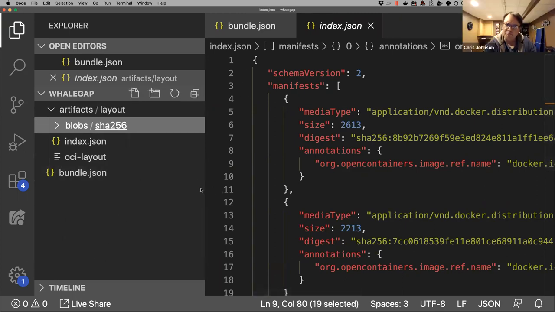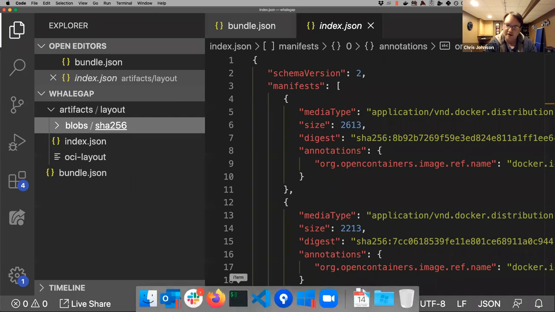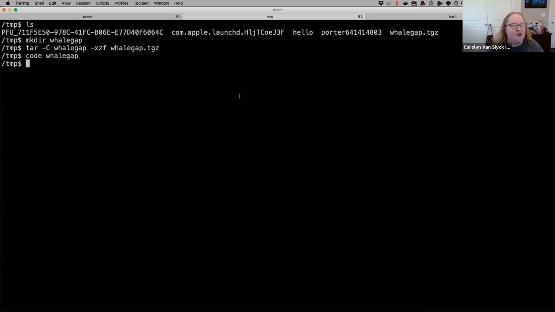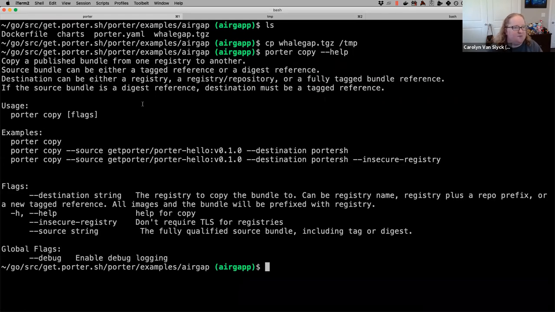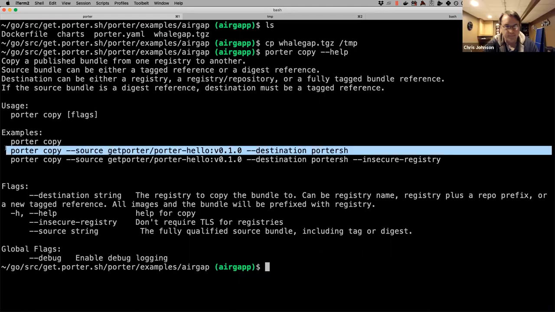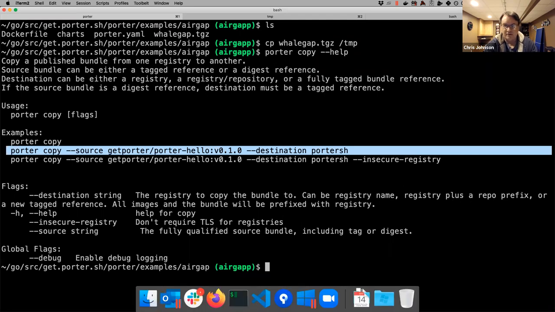Is there a way to mirror a bundle from one registry to another rather than having to copy it to a TGZ as an intermediary? Yeah, there's a copy command. I could have done porter copy and then given it two different tags, and it'll actually just shuffle them over. I could rename it from one to the other. I can give it a source and a destination. Is that what you're asking about? Yep. Okay. Yeah, and it'll just rename it and bring everything over, and everything it's referencing, from one to the other.